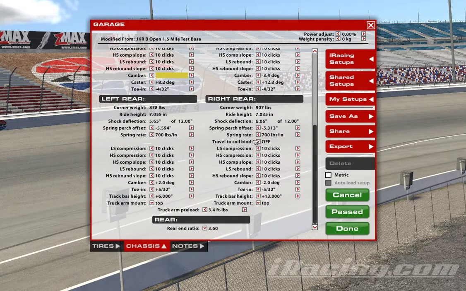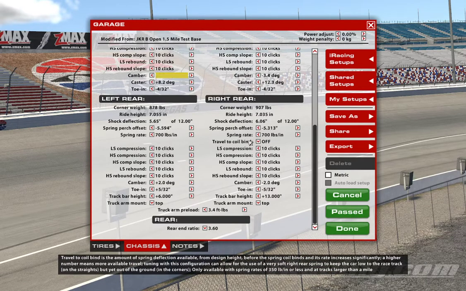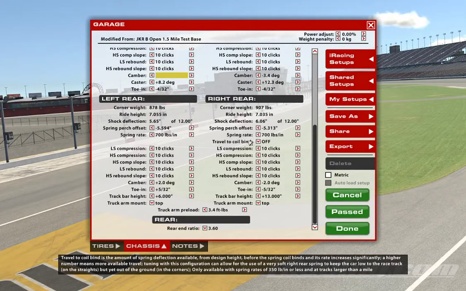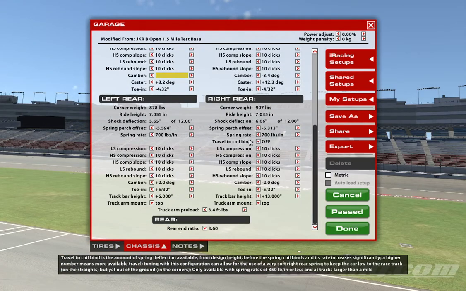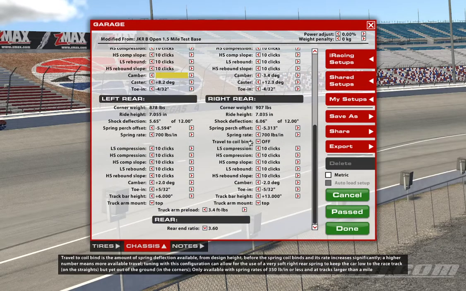This travel to coil bind is kind of a special thing. I usually don't run any on mile and a halves. It says right here it's only available with spring rates higher than 350 pounds in the rear or at tracks larger than a mile, which this is obviously. So it differentiates the handling as far as the spring setting on a straightaway, the way I understand it. I've never run coil bind on.